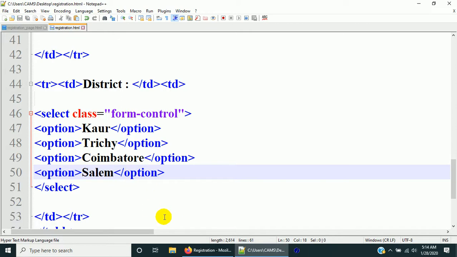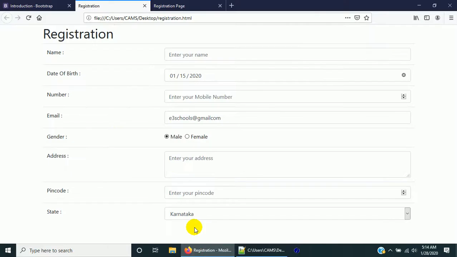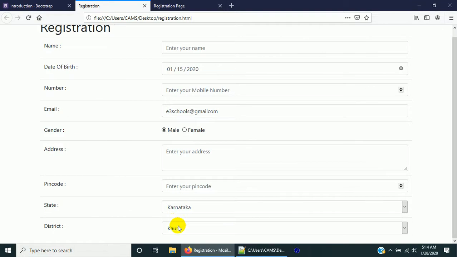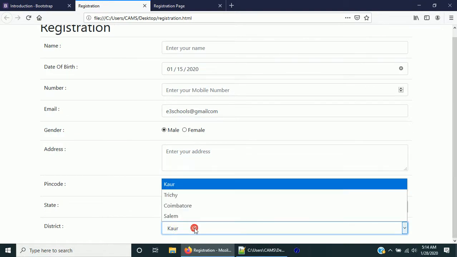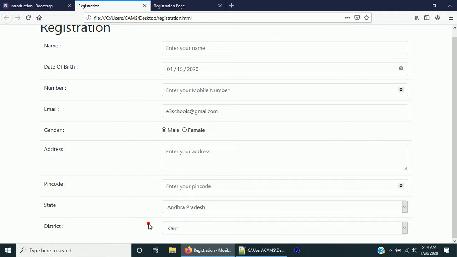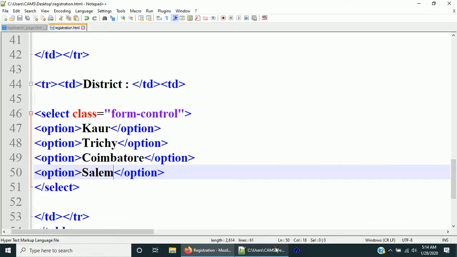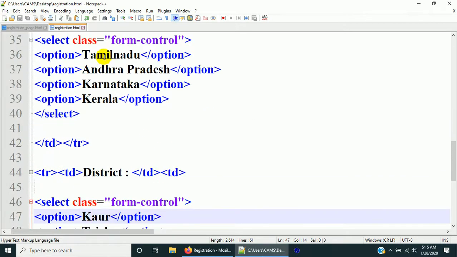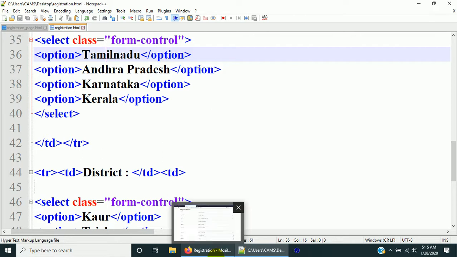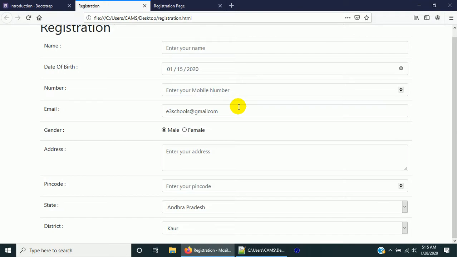That's it. So for district also, we have just added sample values. So here, when I select a different state, this district won't change because we have just statically given what the exact values must be displayed. Selecting each state and displaying all the districts that come under the selected state is not possible using pure HTML and Bootstrap alone. We need server-side scripting like PHP, ASP and so on.